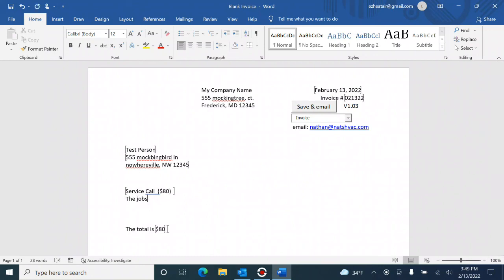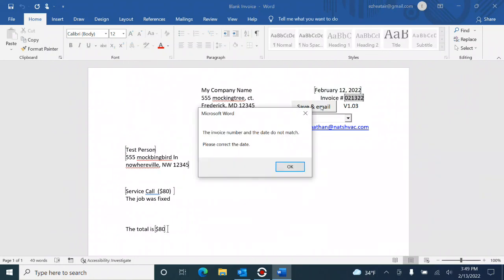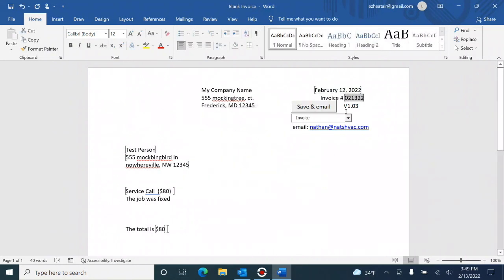The job was fixed. And the date is right here. You could change the date if you want, but if the date's in the invoice number, which notice the invoice number is the month, the day, and the year, when I go ahead and save it and email it, it's just going to prompt an error. So we'll make sure that those match.